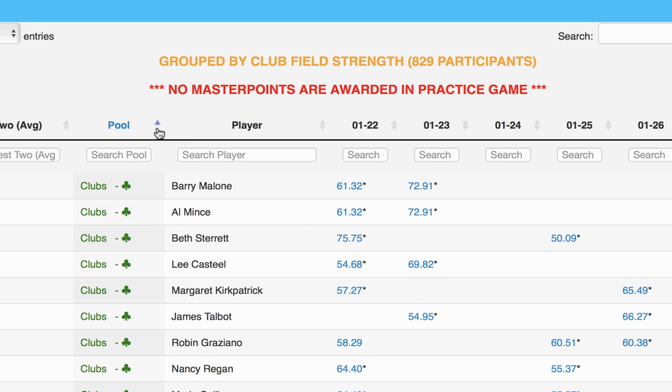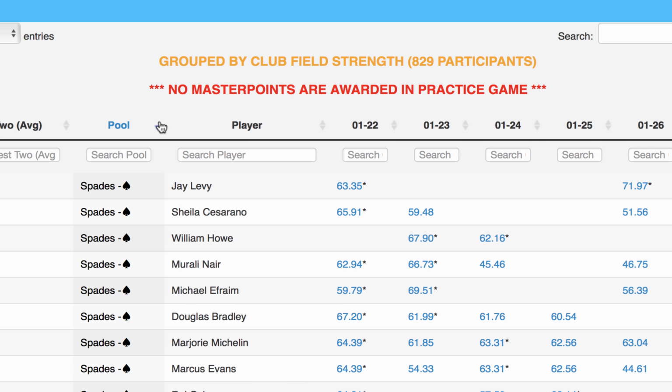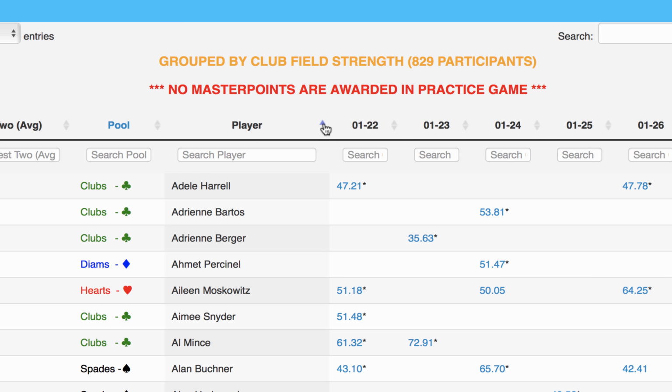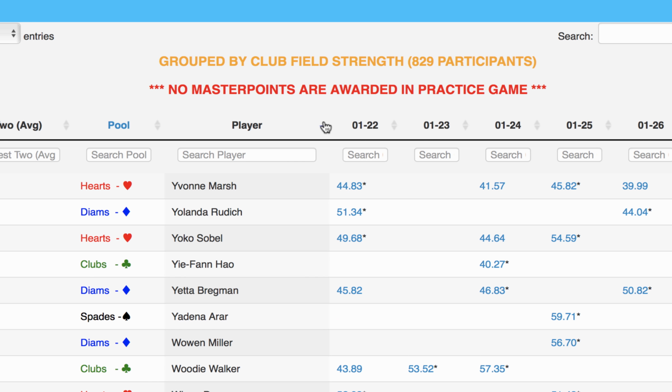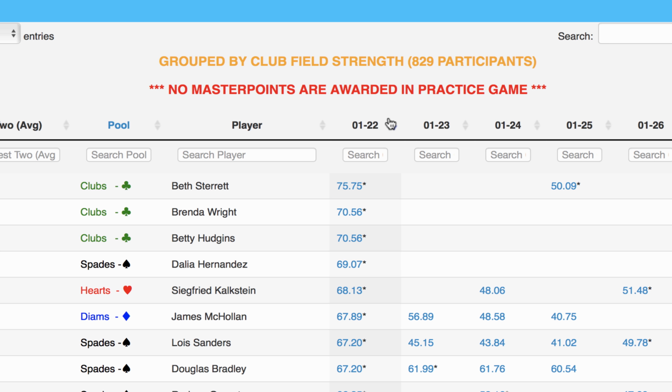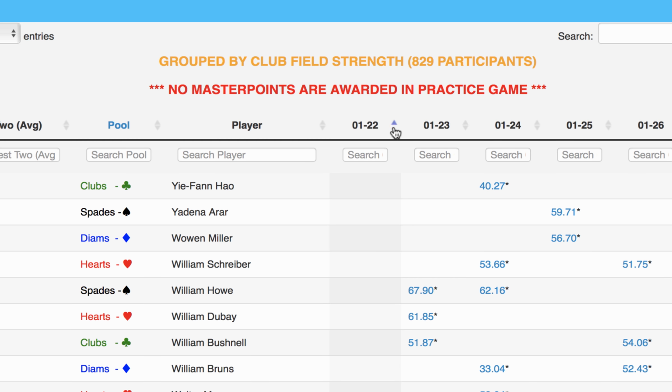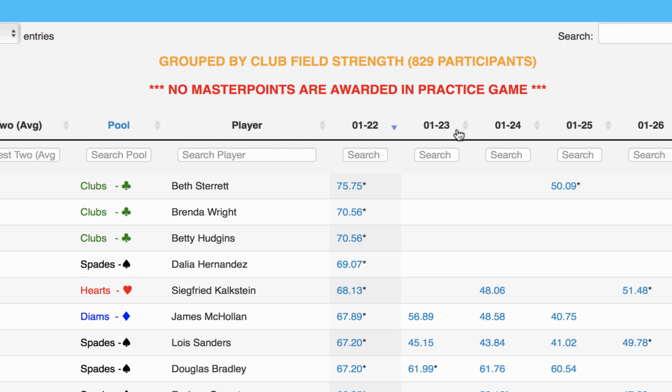Here we are sorting the pool column. It's now showing the pools from lowest to highest: clubs, diamonds, hearts, spades. If we hit the arrow the other direction, it will sort the column from highest to lowest: spades, hearts, diamonds, clubs. If you use the arrows to sort the columns for players, it will sort that data from A to Z or Z to A by the first name of the player. On each game day, you can search the data from highest to lowest score, again by clicking these arrows in each particular column.